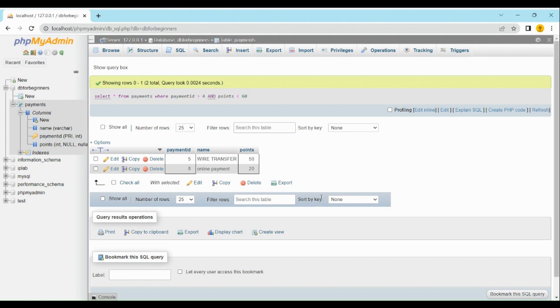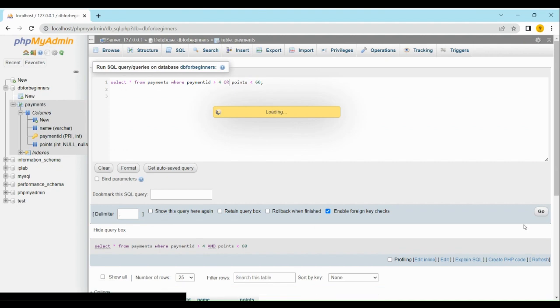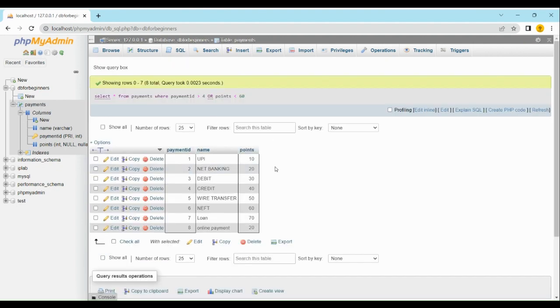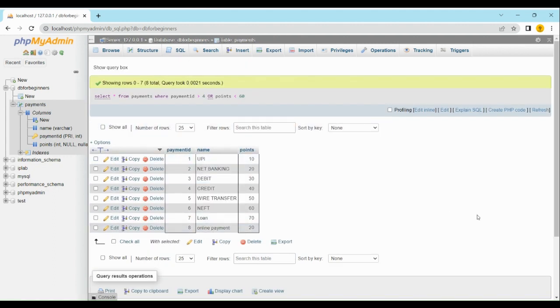If we want any one of the conditions to be true, then we can use the OR operator. Let's see how that works. See, now we have all the rows whose payment ID is greater than 4 or points is less than 60. So essentially we have all the rows.